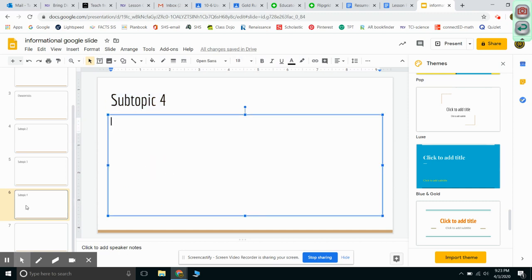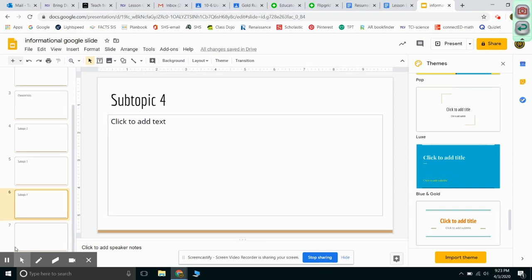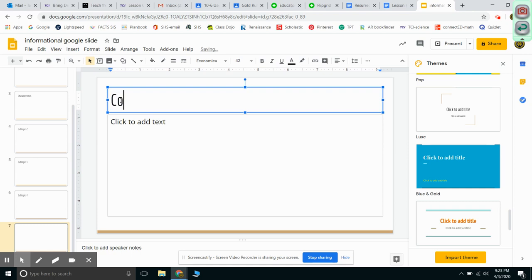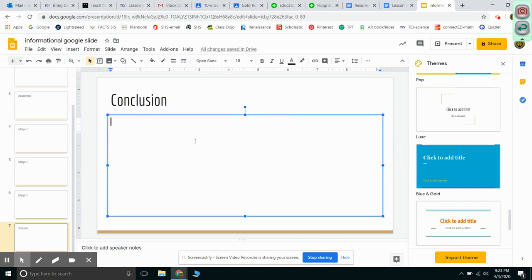That's up to you. And then your last slide is going to be your conclusion. I want you to take your conclusion paragraph and add that in this box with more images. And that's pretty much it for your Google slide.